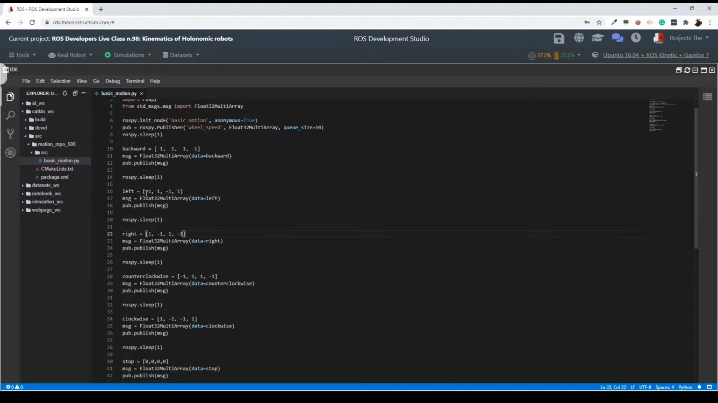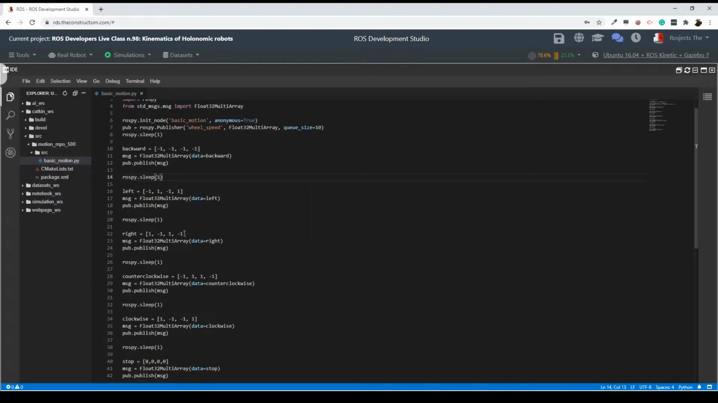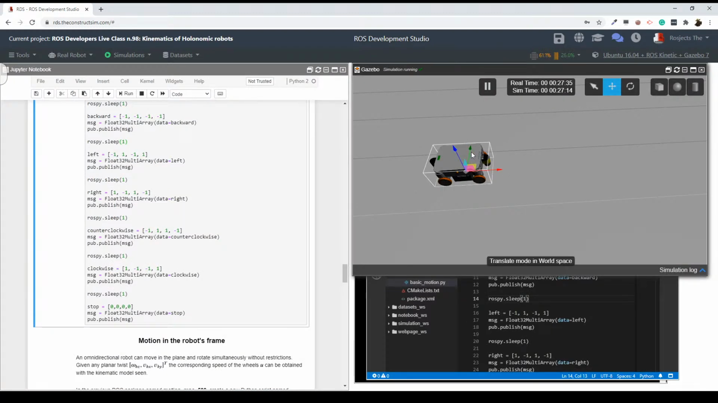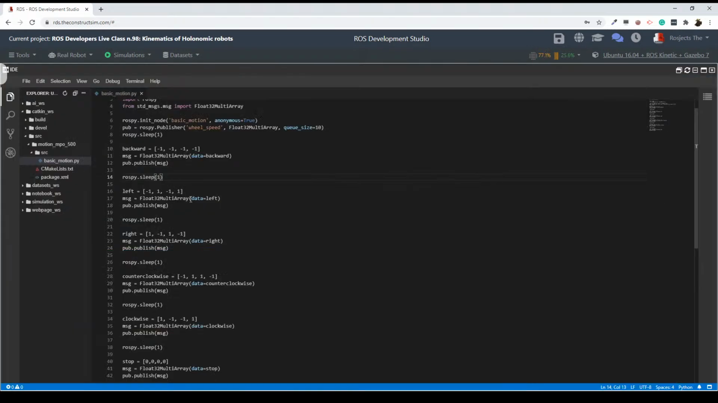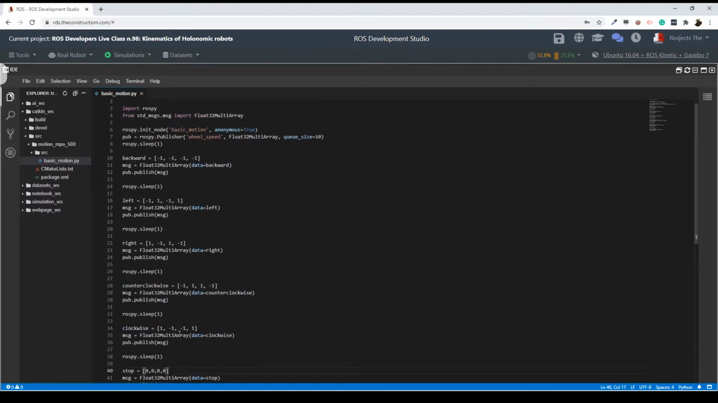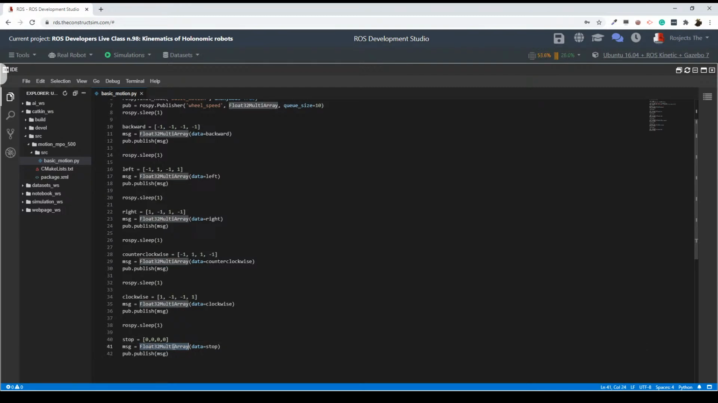Then the right movement, right translation. These left and right movements are the movements in the y-axis, this translational movement in the y-axis. They are basically the opposite. For the left translation, we have negative values in wheels 1 and 3, and for the right translation, we have negative values in wheels 2 and 4. We also have the counterclockwise rotation and clockwise rotation, and finally the stop movement. So this basically is going to test all the basic motions, and finally it's going to stop the robot.